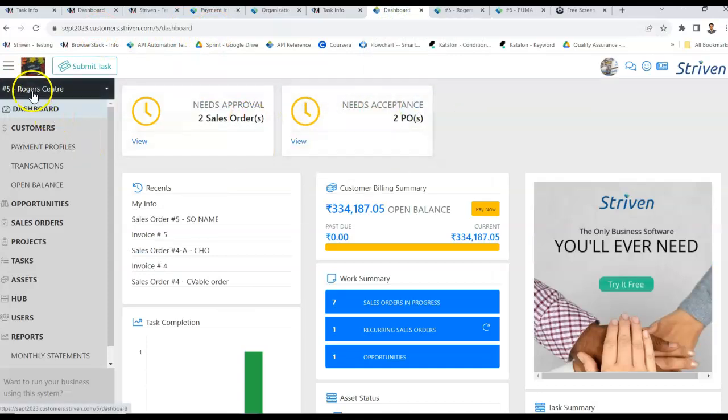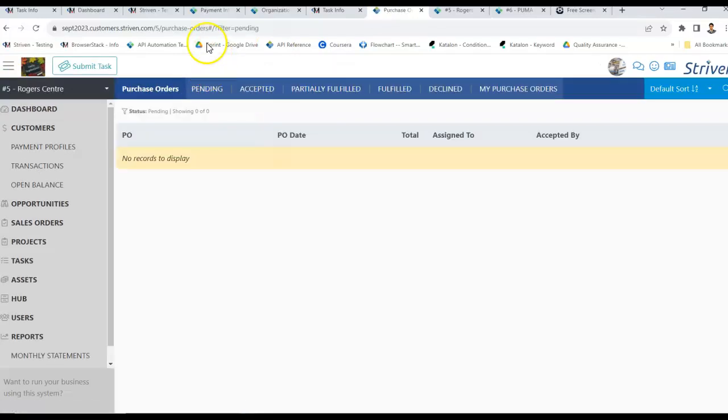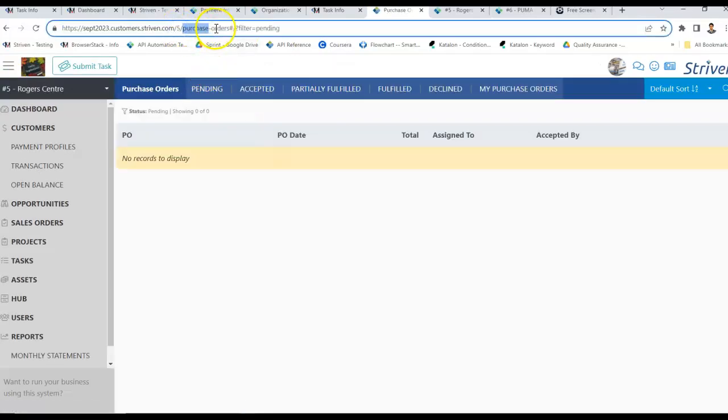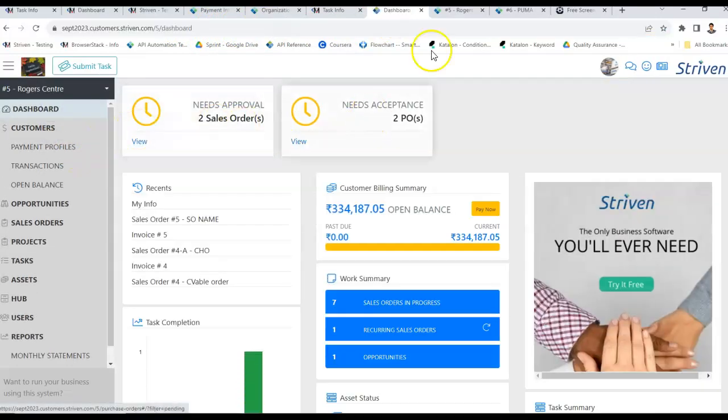So when I log into the customer portal, I see this widget. Currently I selected Rogers Center, and Rogers Center is only a customer. If I log in here, I can see this PO widget, and if I go inside, I am still able to access this purchase order, which is not applicable for customers.